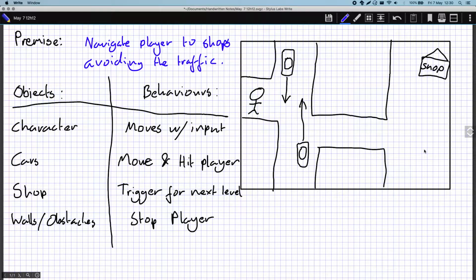The game I'm going to design is all about navigating a player to the shops through a maze of streets and houses, all whilst avoiding the traffic. Before visiting the shop, they might have to collect coins to have enough money to purchase their goods, but that is the goal of the game. I've sketched out the first level on the right very crudely. We've got a player character, we've got moving obstacles, i.e. the traffic, we've got static obstacles, be it walls or other houses, and the shop, which is the goal.